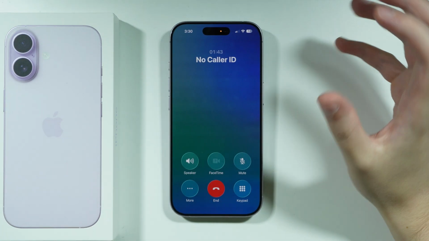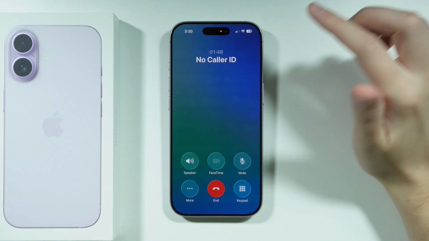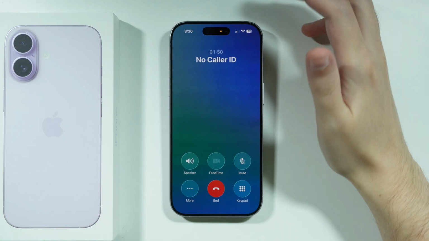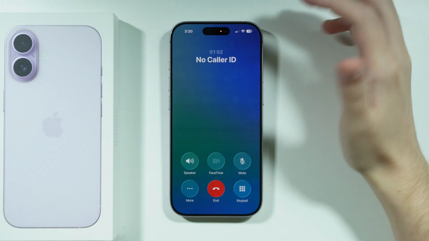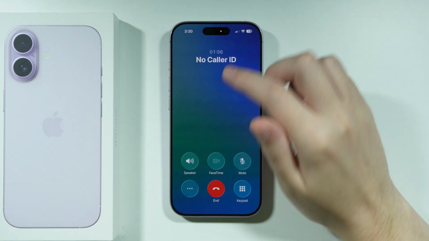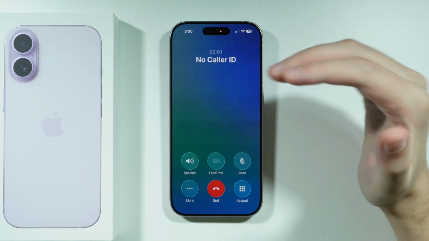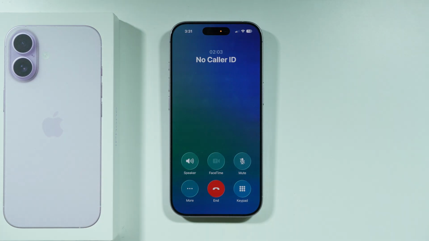And if you do happen to have the option to record calls, you should be able to find it somewhere over here. Most likely it will be in the upper left side of the call menu. Maybe in More, although I'm pretty sure it should be somewhere over there. At least this is how it was in the past. Unfortunately, as you can see, I don't really have that option.